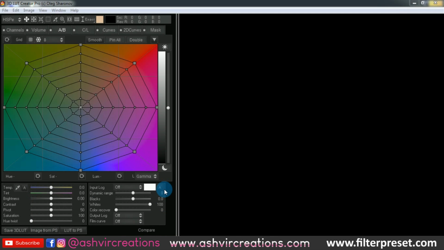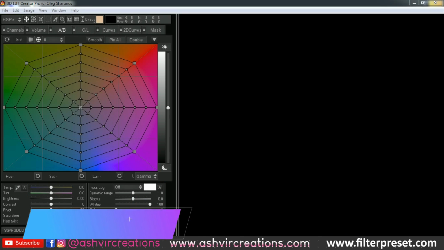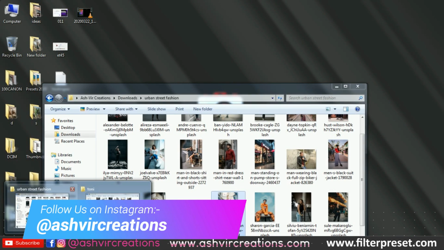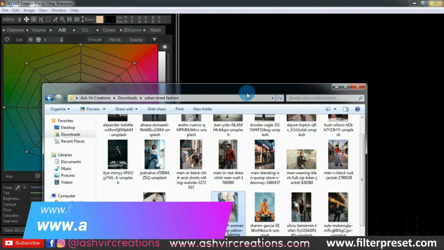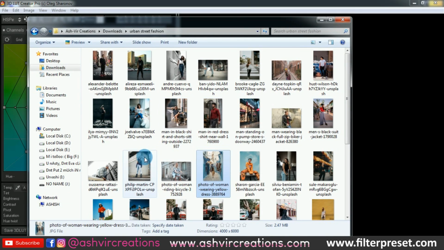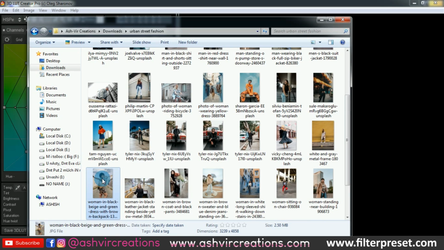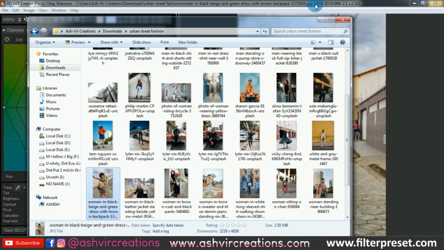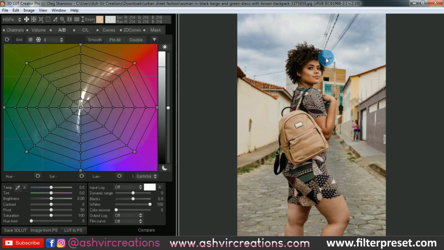When you open the software, first of all we can add a photograph to our software. So let's take one of the example photographs. I'm going to try this photo, just drag and drop it into our 3DLUTCreator Pro software.